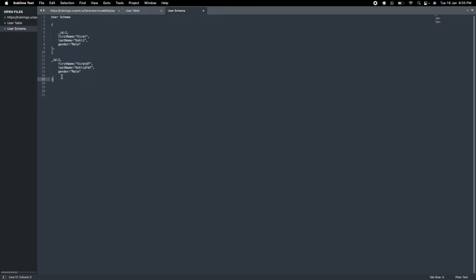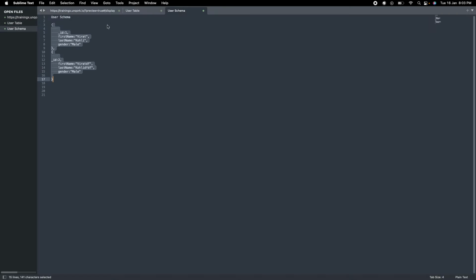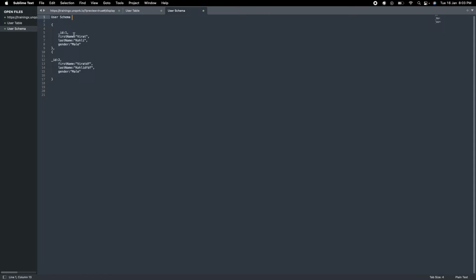But in this case, it would be having different queries to pass to get all those records, whatever we want. So this is called a schema. In Unqork or in MongoDB, we store the things in a schema, and inside the schema all those records are present. So when we talk about this URL, what is the schema? This is not a user schema, but this is an ID of a schema where all these records would be stored.